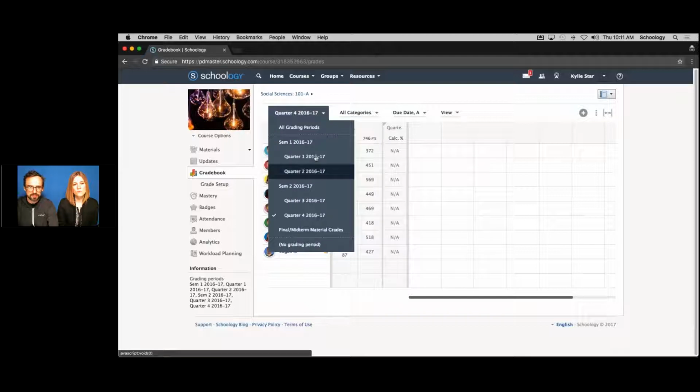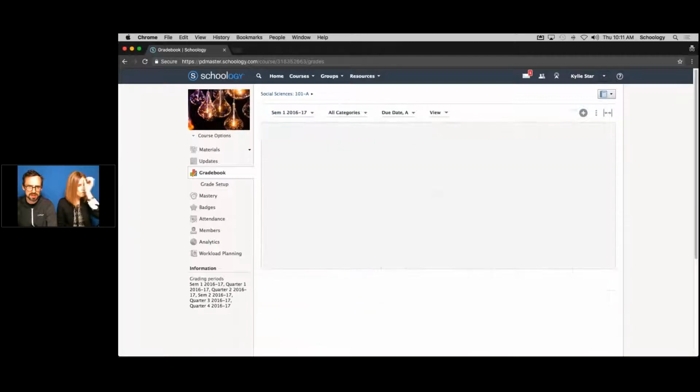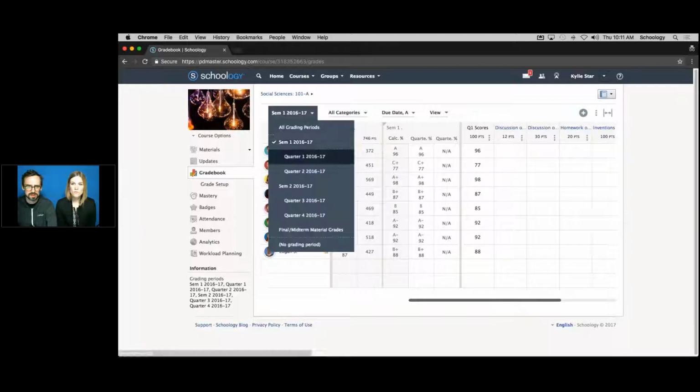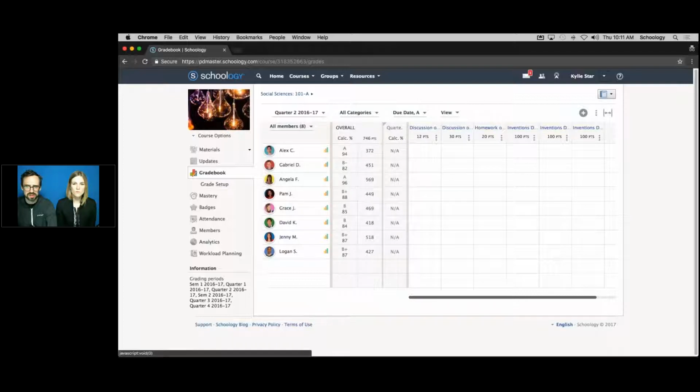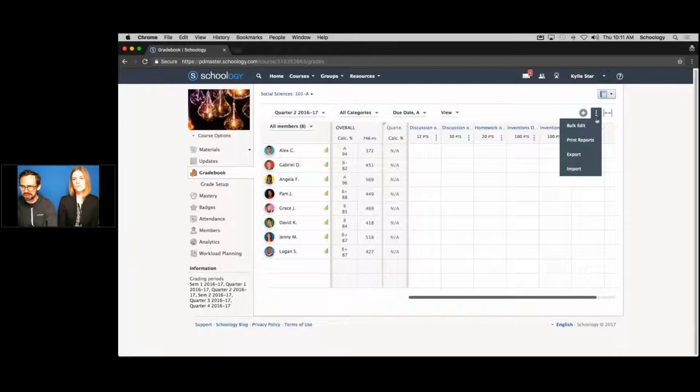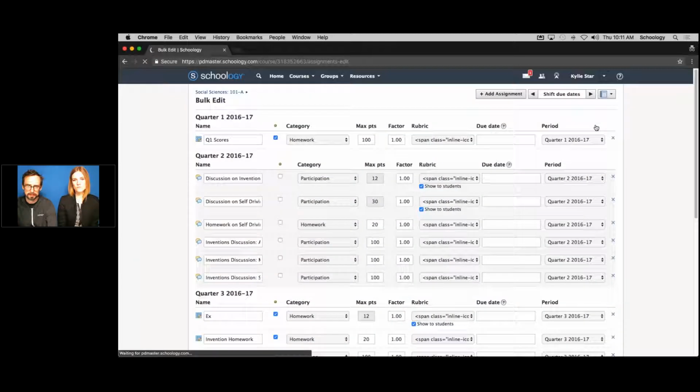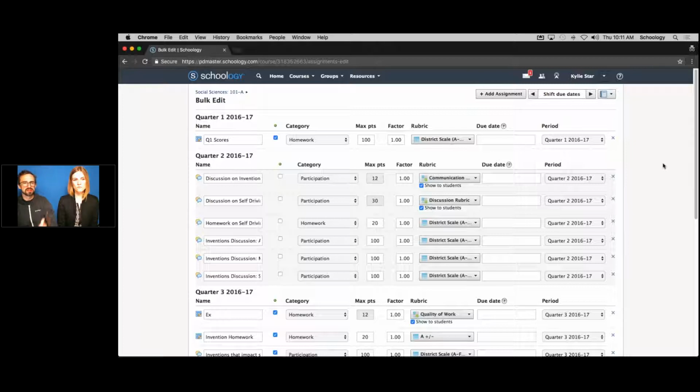So where are we here? In your grade book, you have all of your different quarters and semesters. That always defaults to the current one, but it's good to know this toggle is here in case you need to change anything. The bulk edit tool we're talking about is under these 3 dots. It lists everything in your course, grouped by the grading period, and then ordered alphabetically, if that's the order you're looking at.